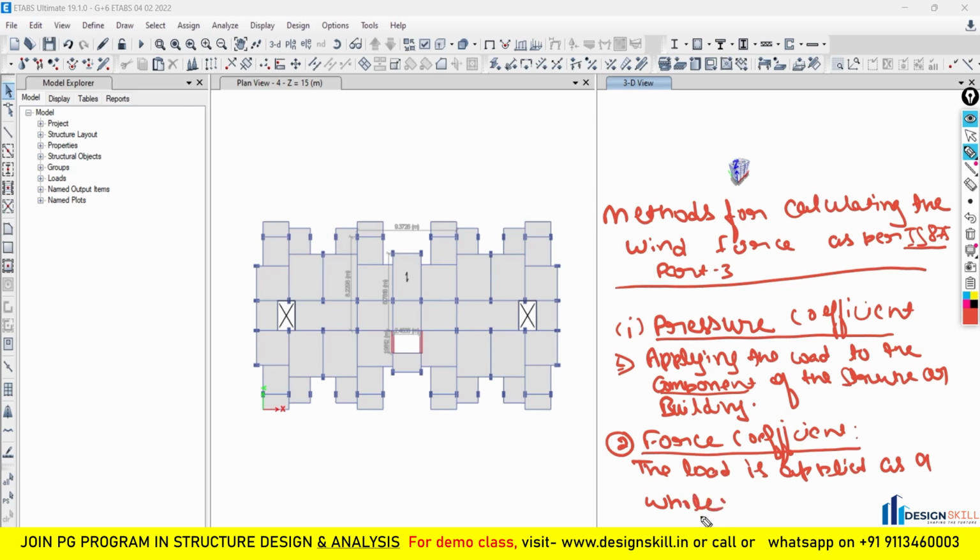So as a whole you require to apply the load in the force coefficient. Now I think you are very clear that in the pressure coefficient the applying of the load is actually done for the components of the structures. So the component of the structure may be your walls, or beams, or columns, or it may be the roofs.